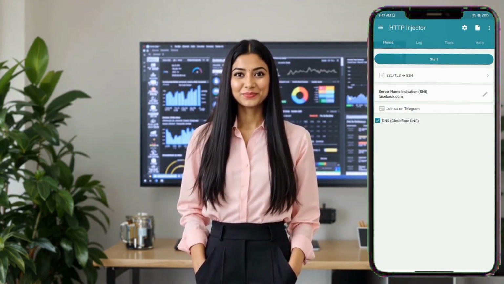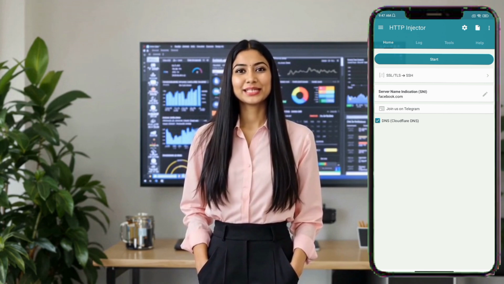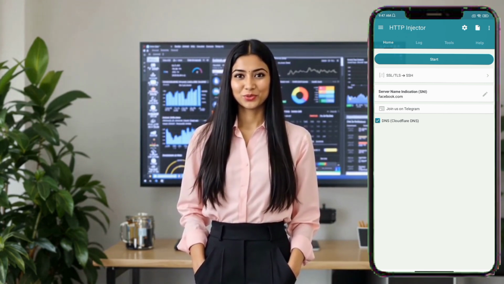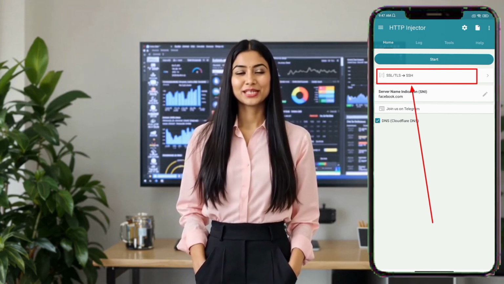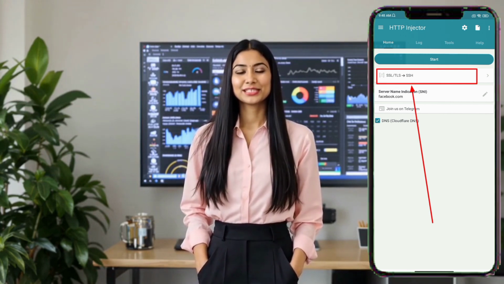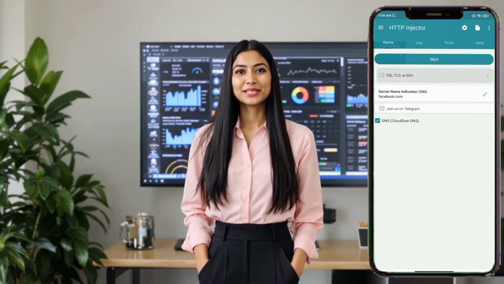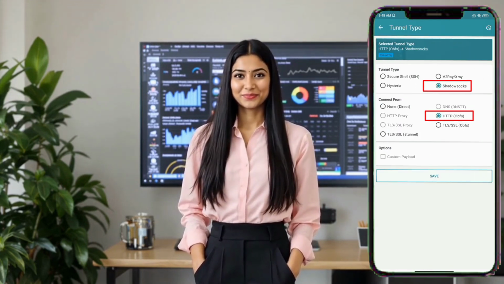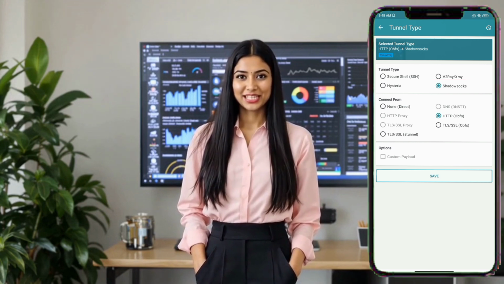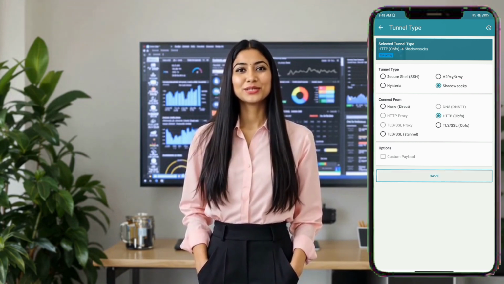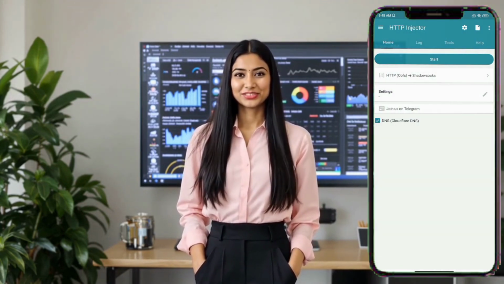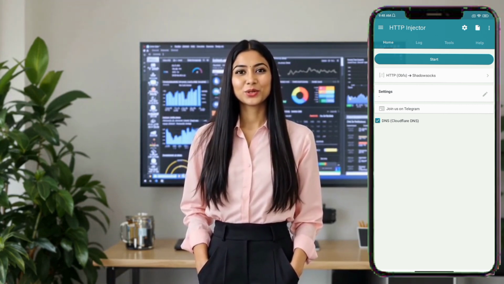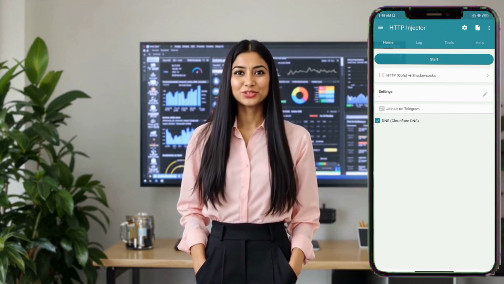Step 6. Go back to the main settings menu in HTTP Injector, and now locate the section for choosing your connection protocol. Tap the arrow next to the protocol option, and from the list, select ShadowSocks. Then, for the connection type, choose HTTP OBS. This combination helps establish a more stable and private tunnel for your internet traffic, offering a better balance between speed and security.